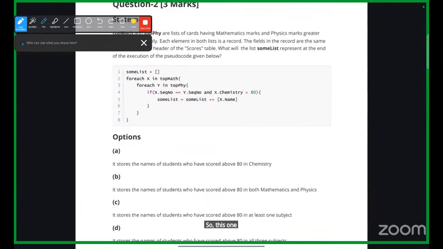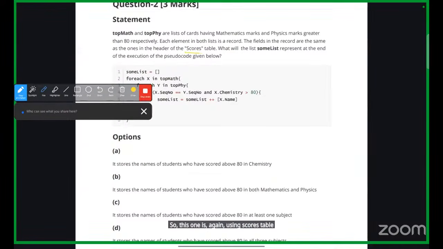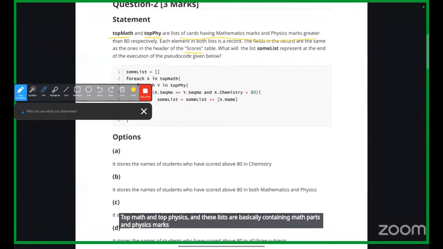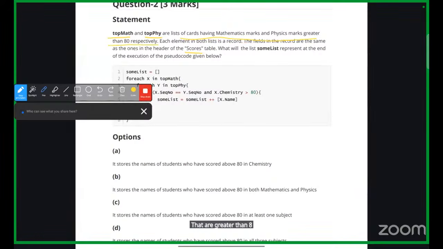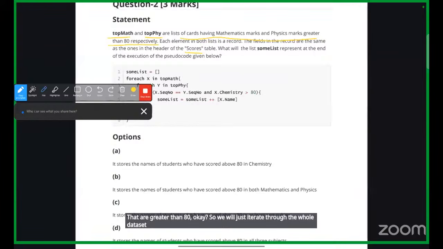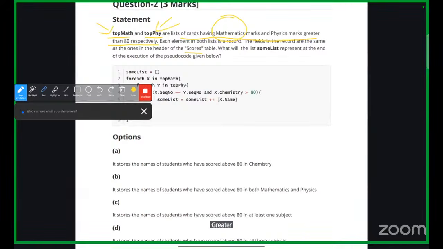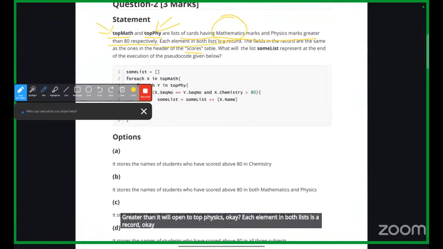So this one is again using a scores table, and we have two lists defined: top math and top physics. And these lists are basically containing maths marks and physics marks that are greater than 80. Okay, so we will just iterate through the whole data set, and all the students for which the maths marks is greater than 80, we will append to this. And for physics, if physics marks is greater than 80, we will append to top physics. Okay, each element in both lists is a record.